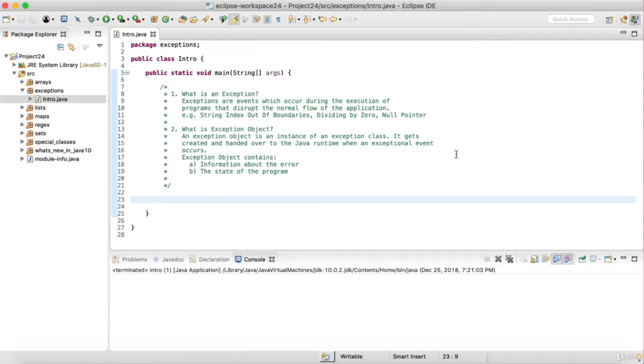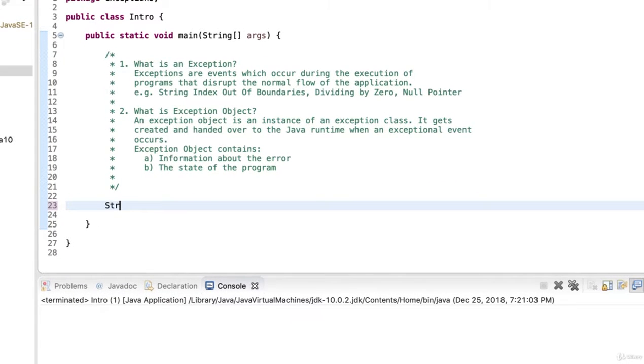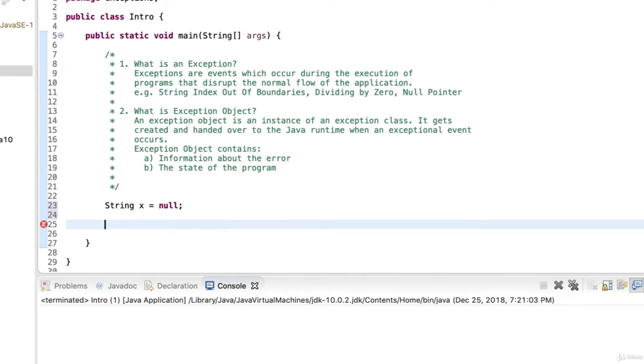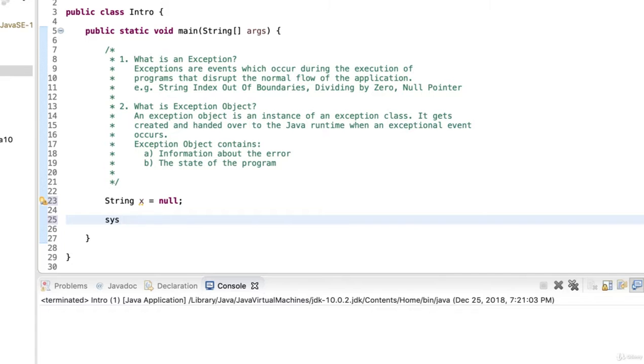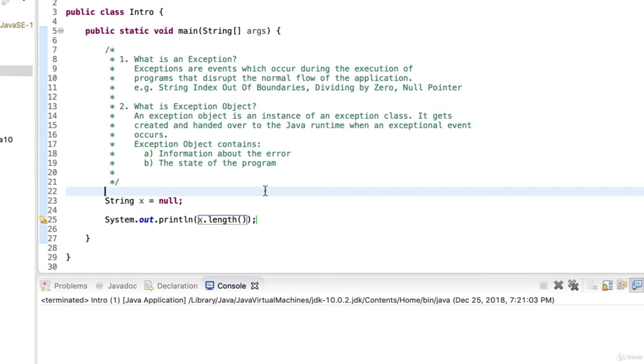Like for example, over here, let us take a string. Let's say string x is equal to null. I'm just declaring it as null. And then on the second line, I'm trying to do something like x.length. We are trying to get the length of the string, but the string currently is null. Now, when we run the program, let's see what happens.